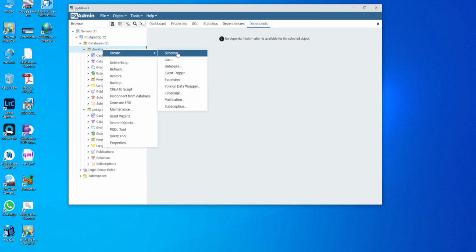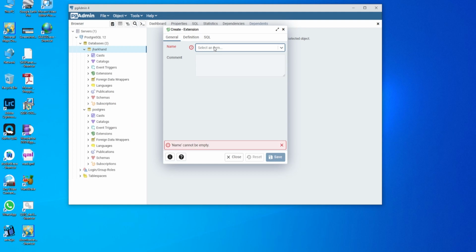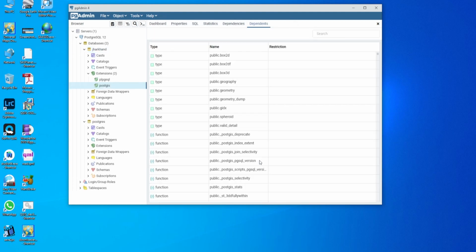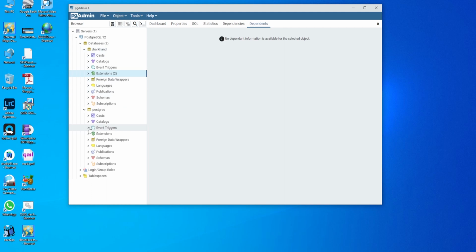Now we will create an extension, PostGIS. Select extension PostGIS and click save. Now our database is ready for loading of shapefile.